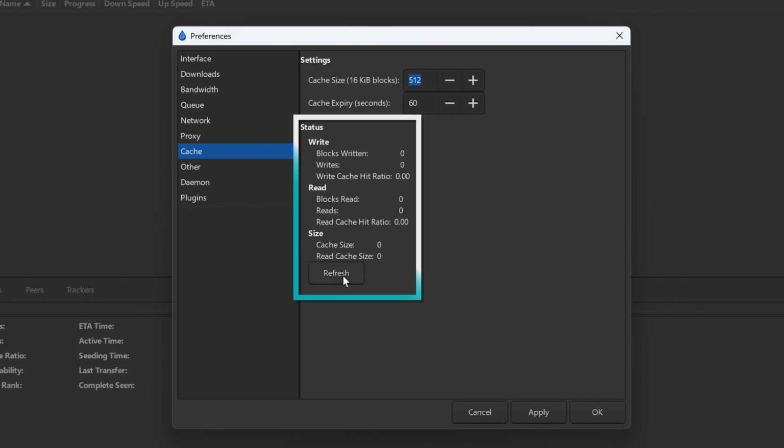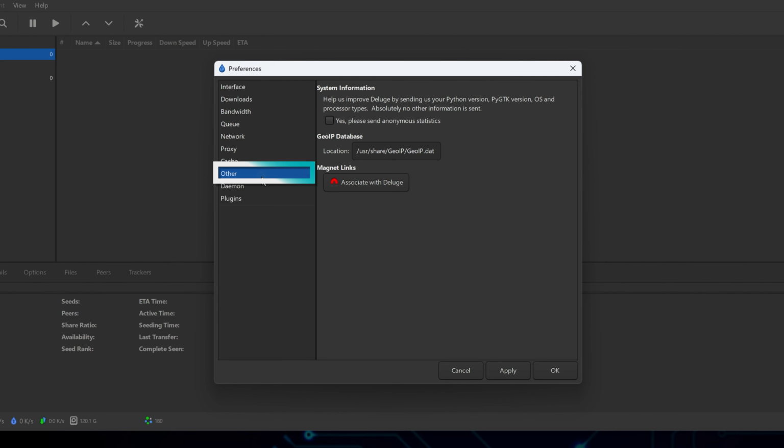The status panel section just shows real-time read-write stats for the cache. There's nothing to change here. It's useful if you want to see how your settings are performing in action. Next, let's take a look at the other tab for a few leftover settings that don't fit anywhere else.